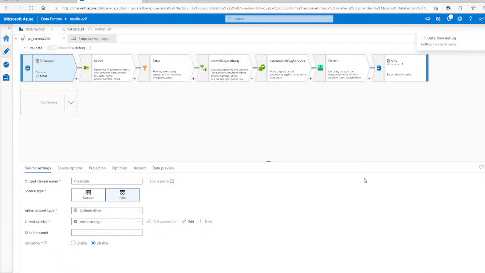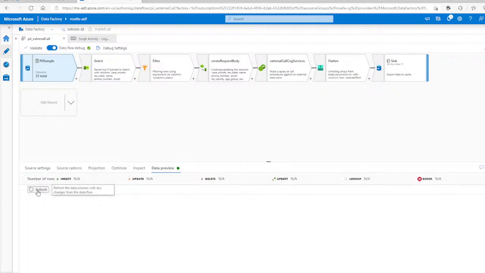Something new that's coming out is a faster data flow debug loading time. If we keep an eye on this, it should get the cluster started in about 15 to 20 seconds, which is much faster than what it has been in the past. That's really exciting, and definitely keep a lookout for that. See, our data flow debug cluster is ready. Woohoo! Once this is ready, we can start to preview our data. And for this, I've got some fake sample data in here that we can play around with.